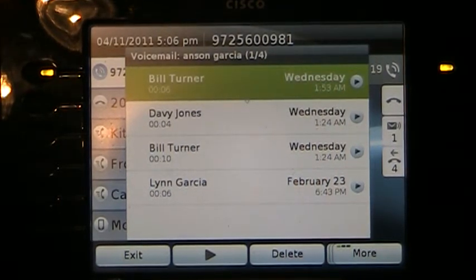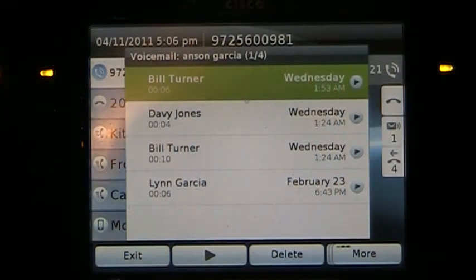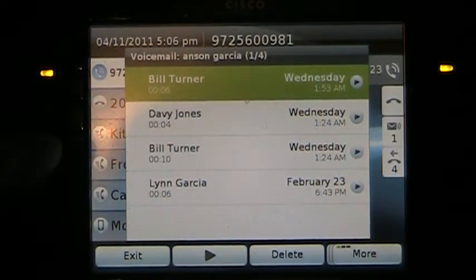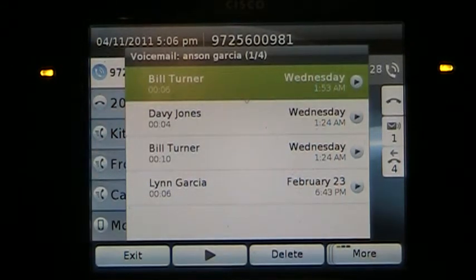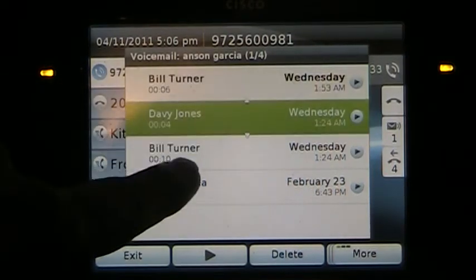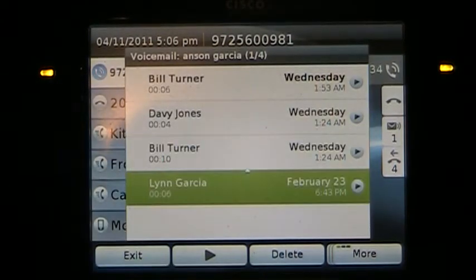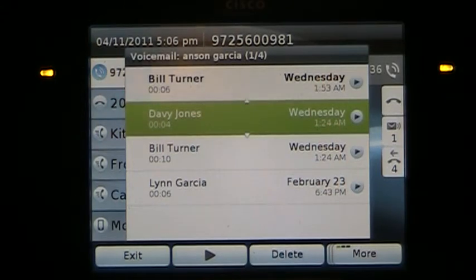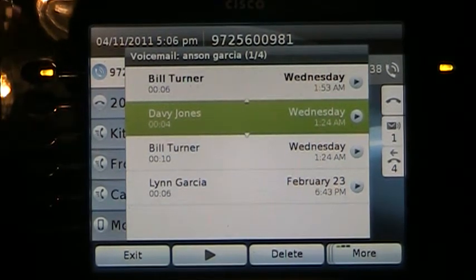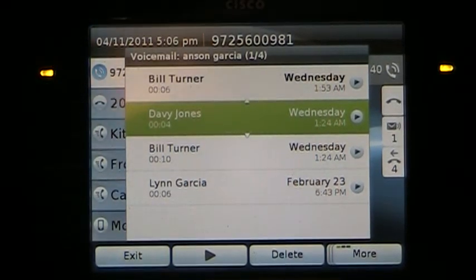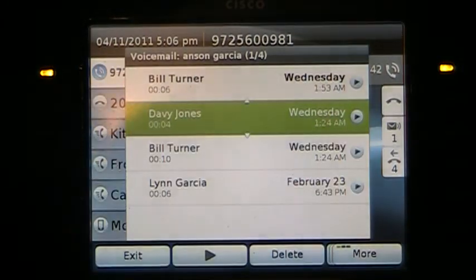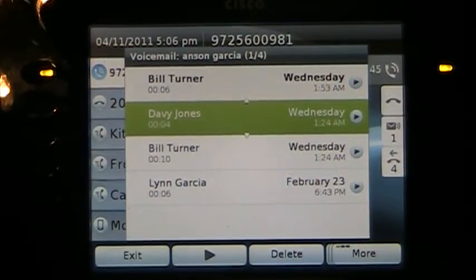Now, you see that I have my messages. I can see all my messages here. I have the name, the time the message was left, and the duration of the call. And then I can use my touchscreen to go to each message, or I can use my rocker arm down at the bottom. And if you look over to the right, there's a little DVR play button. So I can play the message, I can choose to play there, and then I also have the play button at the bottom.